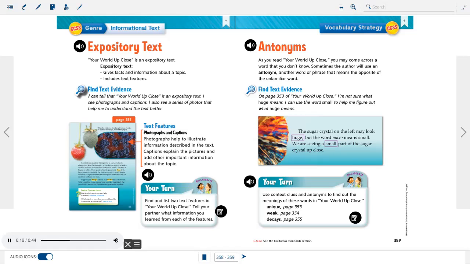Find text evidence. On page 353 of Your World Up Close, I'm not sure what huge means. I can use the word small to help me figure out what huge means. The sugar crystal on the left may look huge, but the word micro means small. We are seeing a small part of the sugar crystal up close.